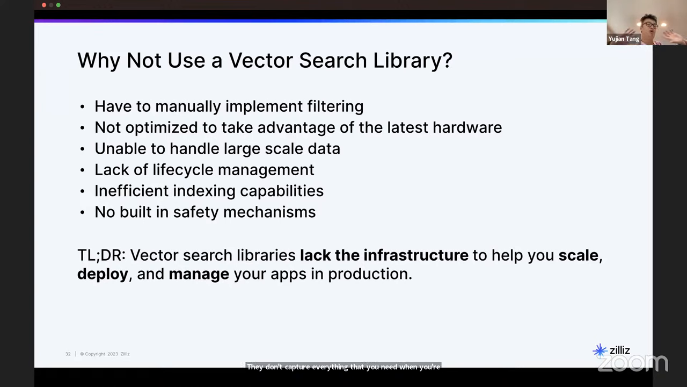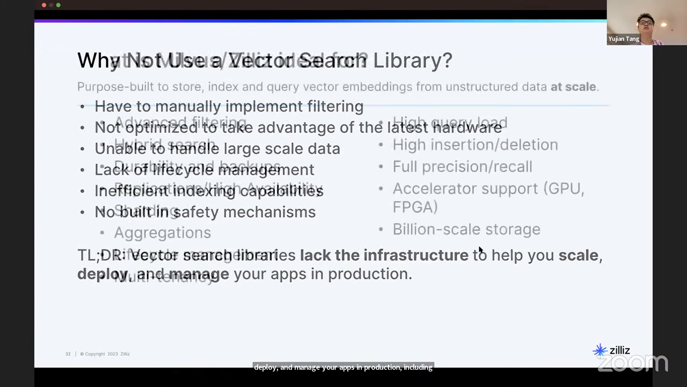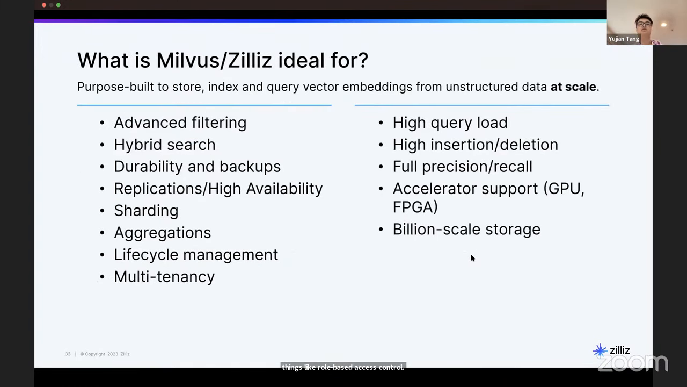And so what you really need is the infrastructure that allows you to scale, deploy, and manage your apps in production, including things like role-based access control. Okay, so this is not the architecture slide. So what are Milvus and Zilliz really good for? Milvus is really, really good at handling scale. There are over 50 projects in production with more than a billion vectors that use Milvus. So, at let's say 100 to 1,000 vectors, it doesn't matter what you use.